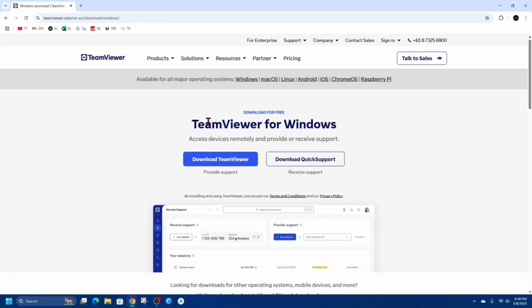And then from here it will say TeamViewer for Windows, access devices remotely, and provide or receive support. So go ahead and click on download TeamViewer. And now this is going to go ahead and download it onto your PC. So I'm just going to pause this video and get back to you once it's finished downloading.